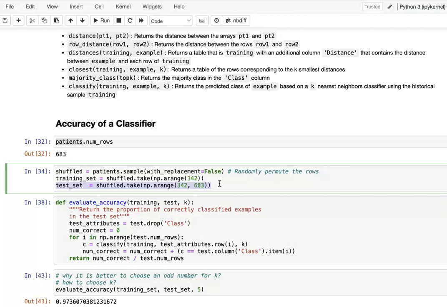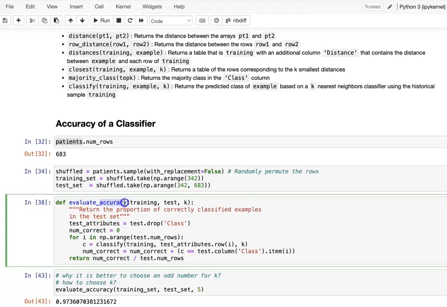After we have our training set and our test set, let's get our accuracy. Same as before, you just pass in your tables. You have the training set and the test set, and then the input k, which is how many nearest neighbors you want to include. Since we didn't drop the class from the table, here in our test set, we drop the class.